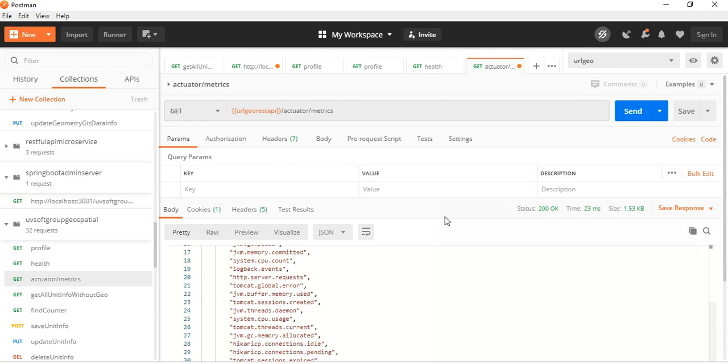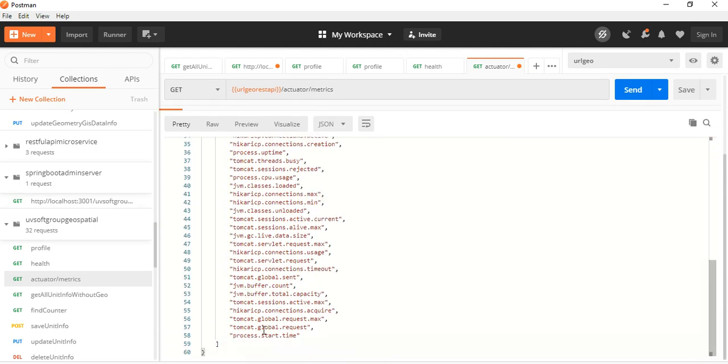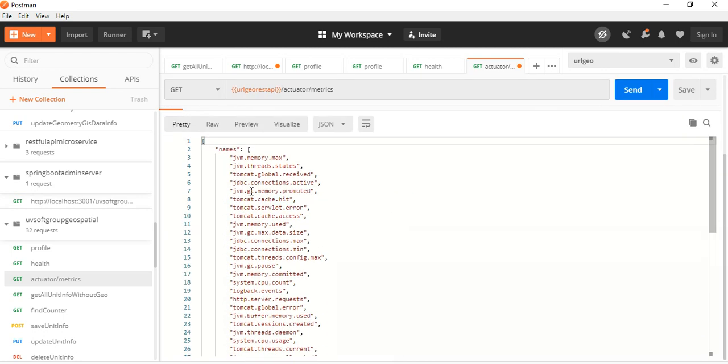So you see the metrics information for the application that is running, all sorts of information: Tomcat information, JVM information, Hikari CP information, all things are there. Even at the JDBC level, the container information, and I think this is the JPA memory level information, JDBC connection max and min information, all things are there.